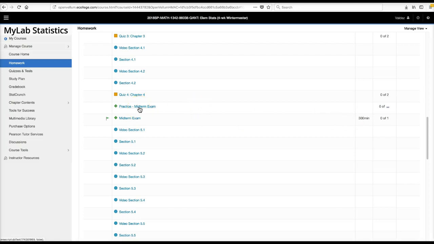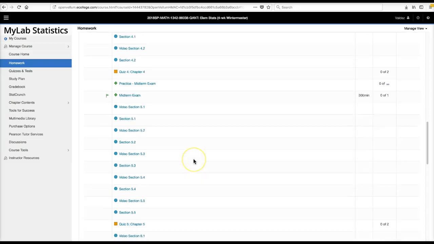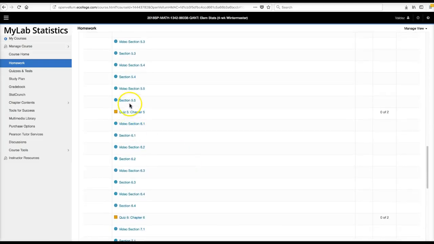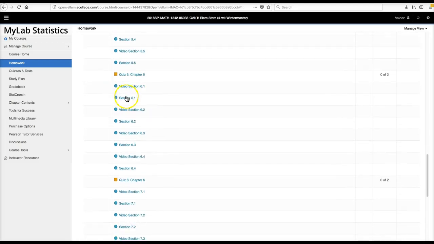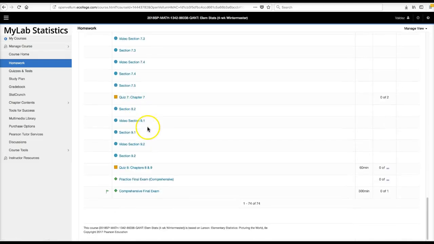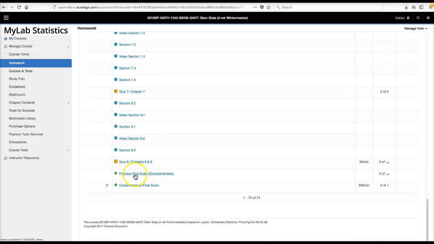Here's the practice midterm exam that I was saying I highly recommend that you do. And I do recommend that you do it and look at the ones that I've worked out as well. So from there, you keep on going, you see there's more homework, more quizzes, more homework, more quizzes. And then you have your practice final exam and comprehensive final exam that goes over everything.